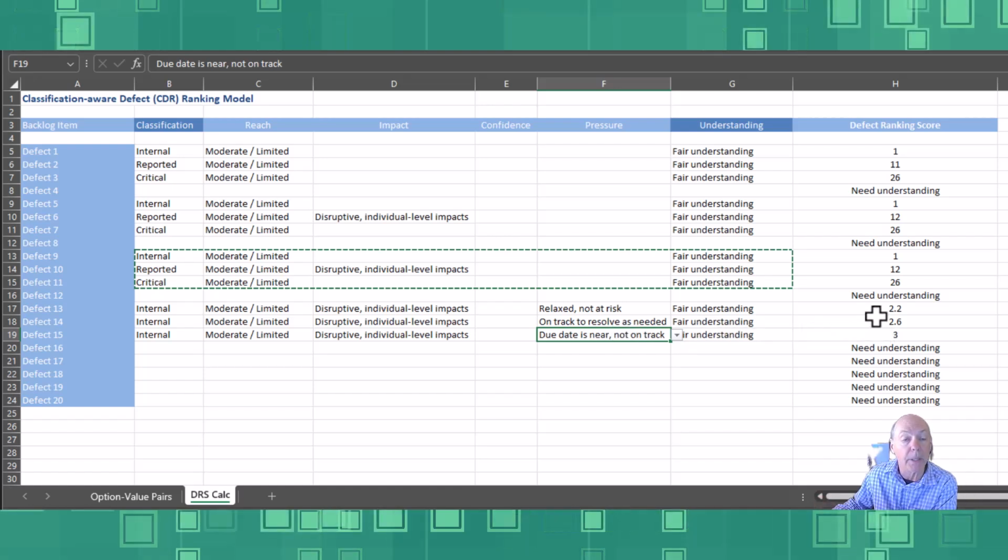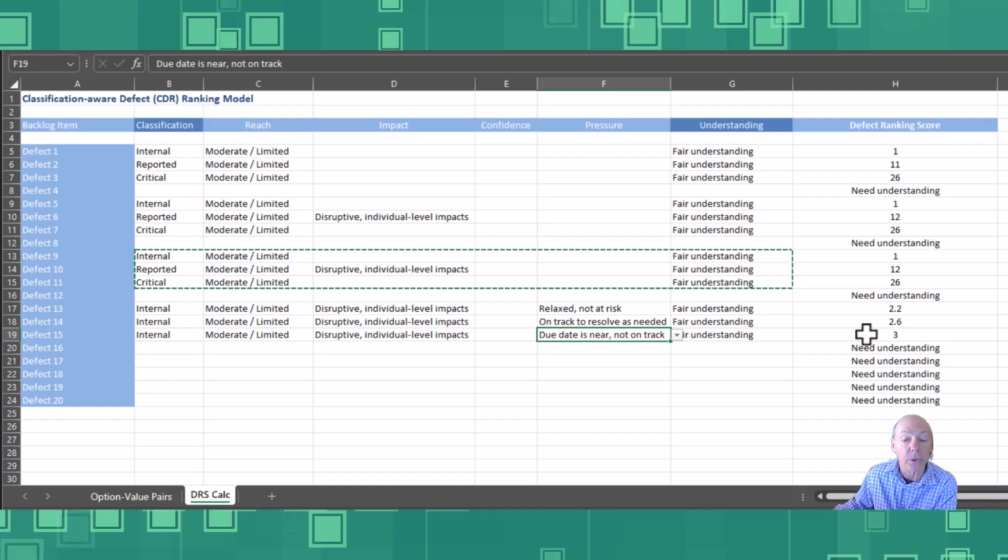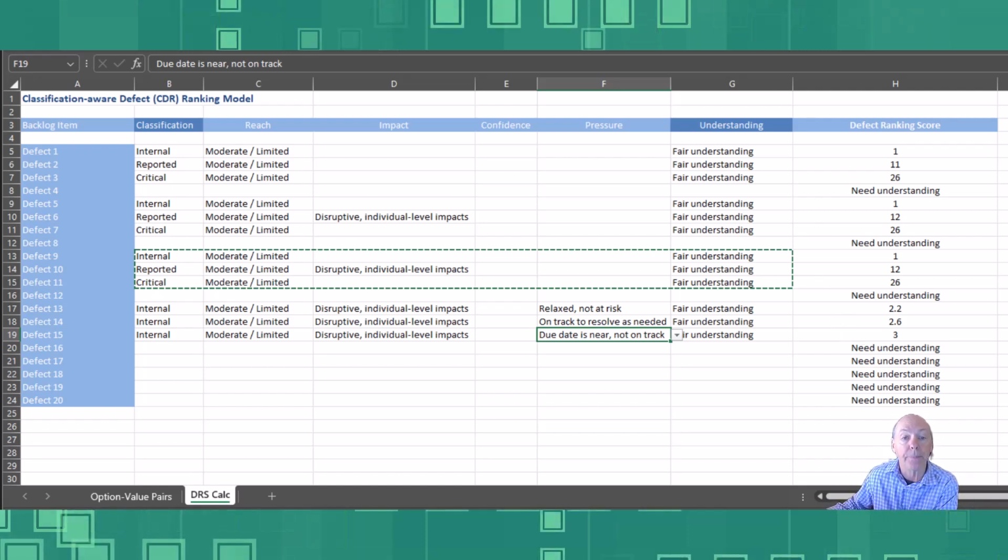So it's going to bump it up a little bit in the defect ranking score. Perhaps they haven't started working on it yet, but that due date is approaching. So we want to push it a little closer to the top of the list.